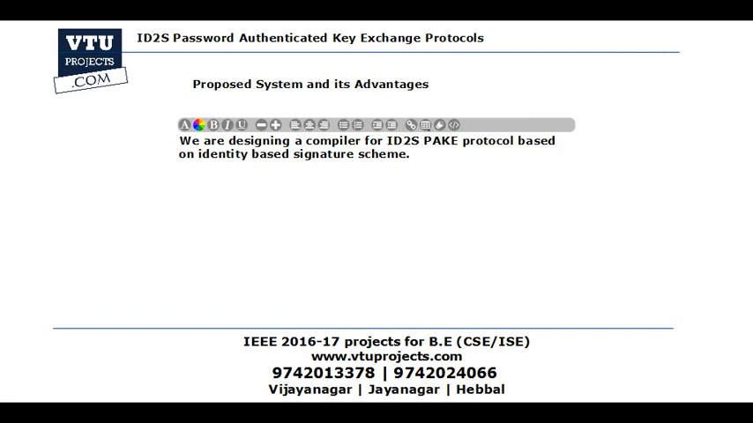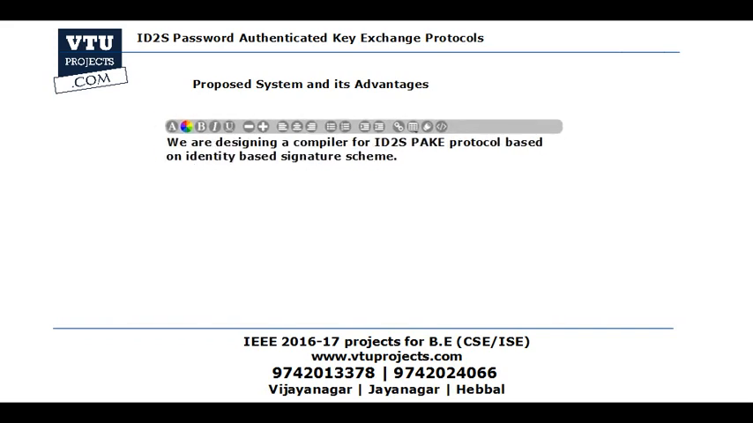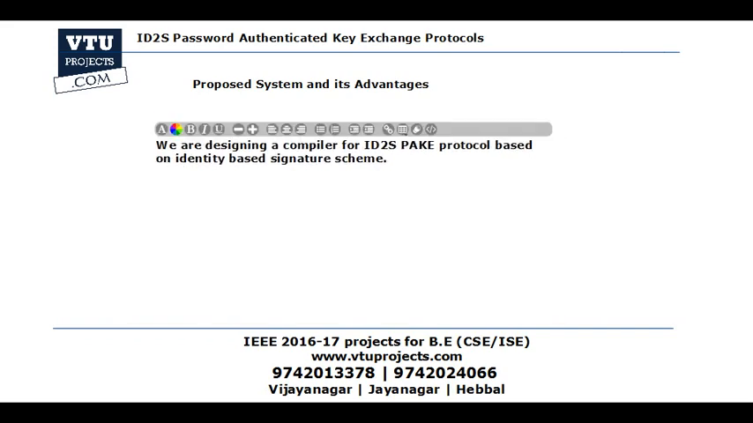The expansion for PAKE protocol is password authenticated key exchange protocol. The name of the system that we are going to design will be ID2S PAKE protocol. The expansion for ID2S is identity based. In our proposed system, we are not going to store the entire password in one machine. Instead, we are going to break that password into multiple parts, and store those multiple parts in n number of different machines, or different nodes.